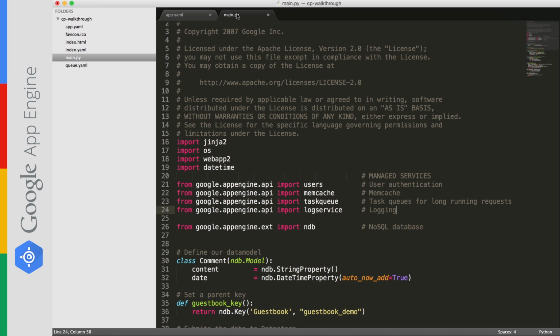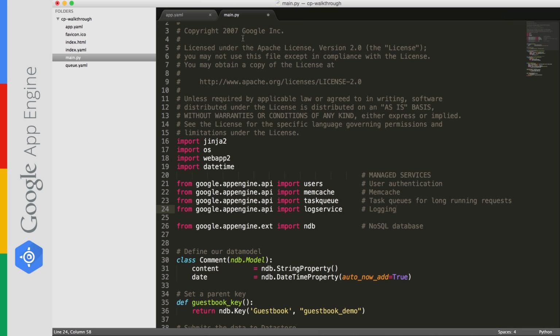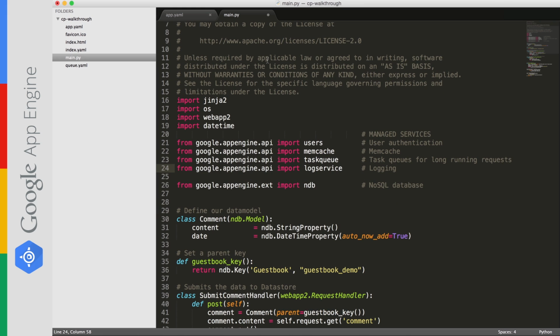Python code. And what's really powerful about App Engine is I'm given a number of managed services I can use to build my app. So I don't have to worry about user authentication because I have a service already built for me. I've got Memcache built in, task queues, and a logging service. This is going to save me a ton of time as I'm building my application. And it's really easy actually to export my logs from App Engine into BigQuery for easy analysis.